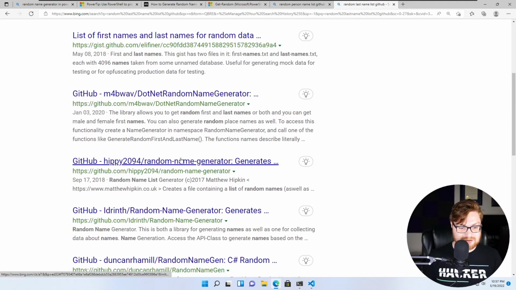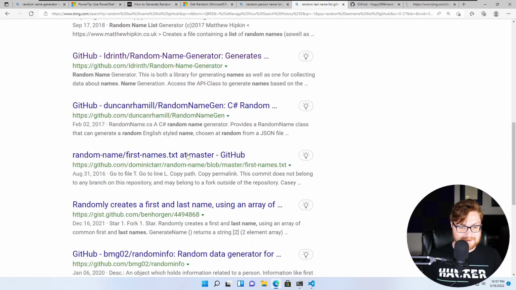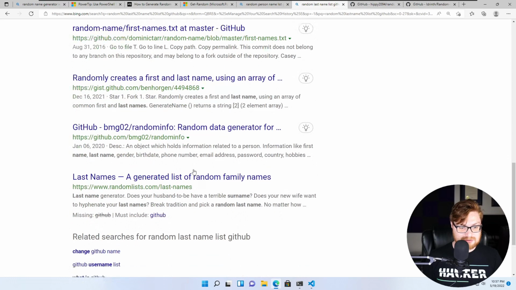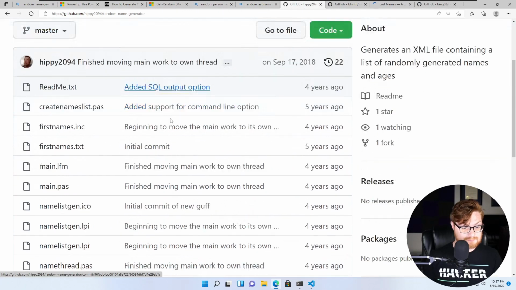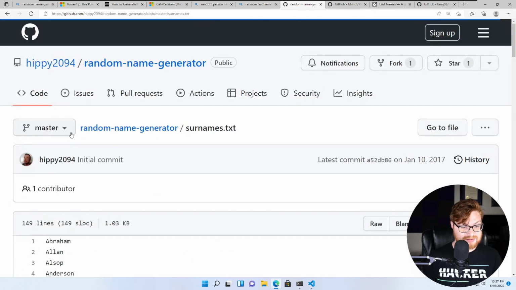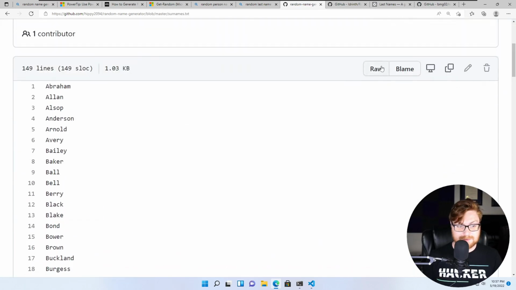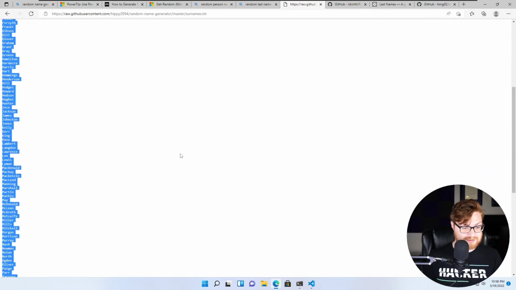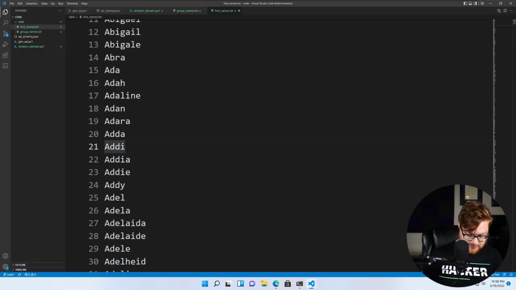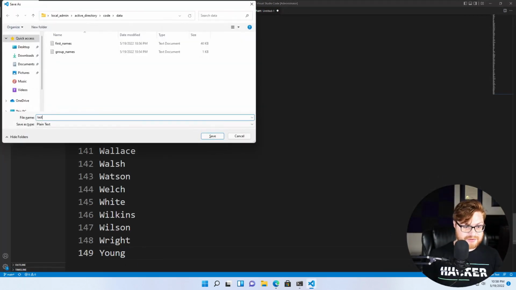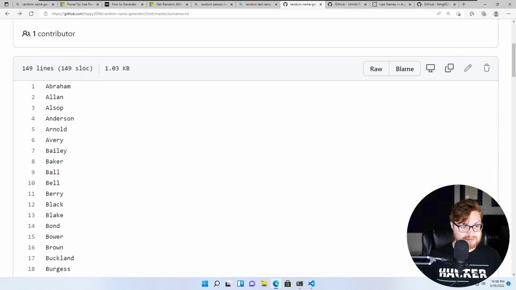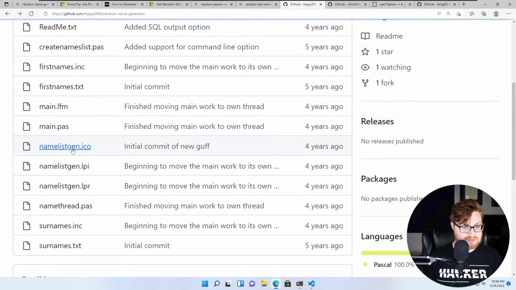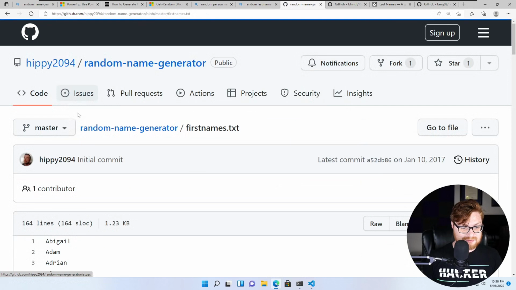.NET random generator, random name generator, first names, random info, first names, surnames.txt. Ooh, perfect. Okay, cool. This has 149. You know, that's not bad. Let's say this is last names.txt. Does this have a cleaner setup for first names? Or at least is my name in it?